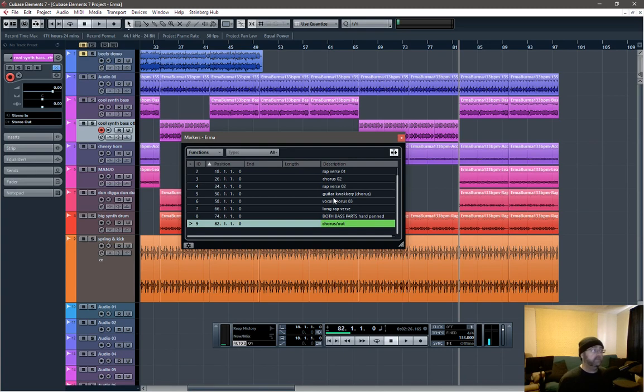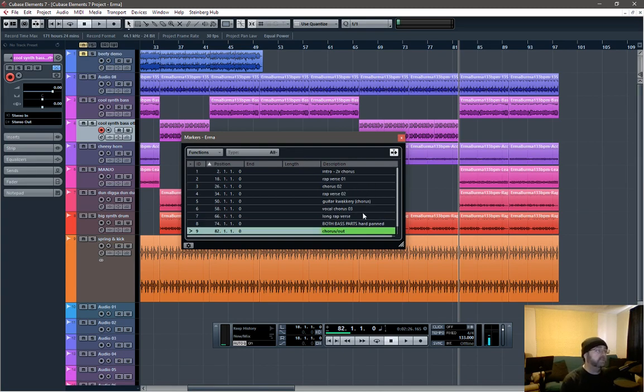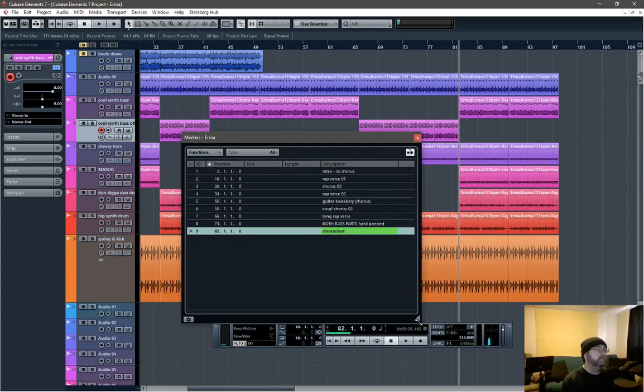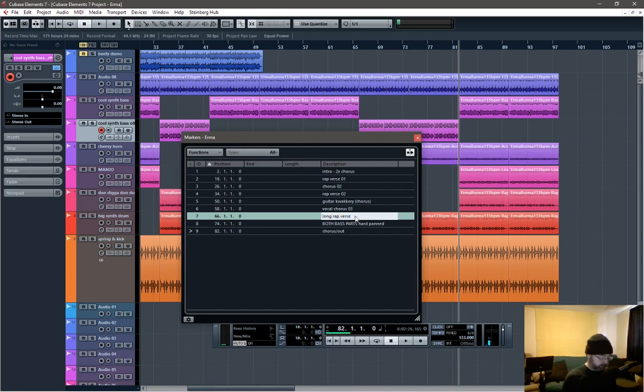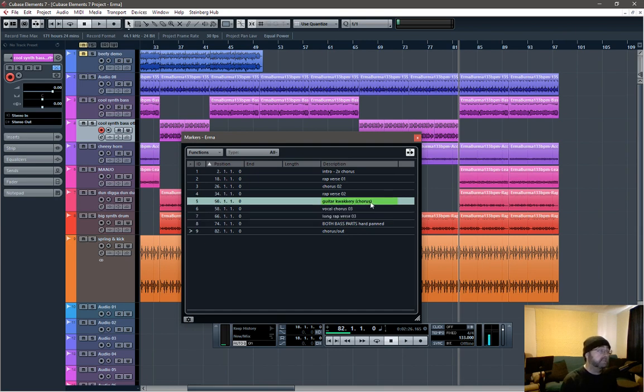And now we have, this is our general song structure here if you look at our markers. This is sort of how I work with this sort of thing. We have an intro, 2 times chorus, rap verse, guitar solo, chorus, long rap verse, then both bass parts hard panned. The solo, the guitar quackery here, the solo.